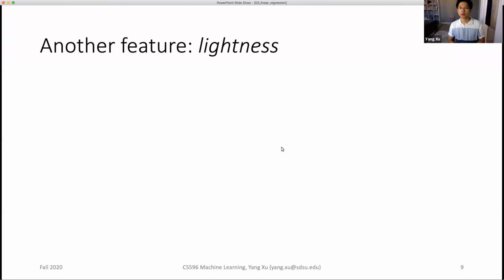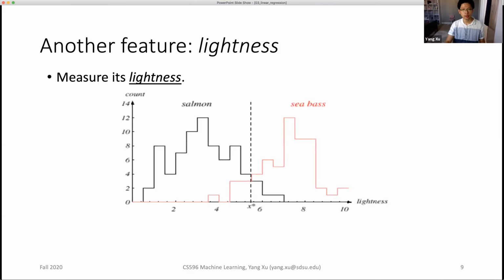Because the previous model we trained is very simple, as it only uses one feature, which is length, we can probably consider including one more feature, such as lightness, the lightness of the color, right? We can measure its lightness using some tools, and the lightness feature may reflect another pattern, okay? So for example, there are some measurements of lightness here.